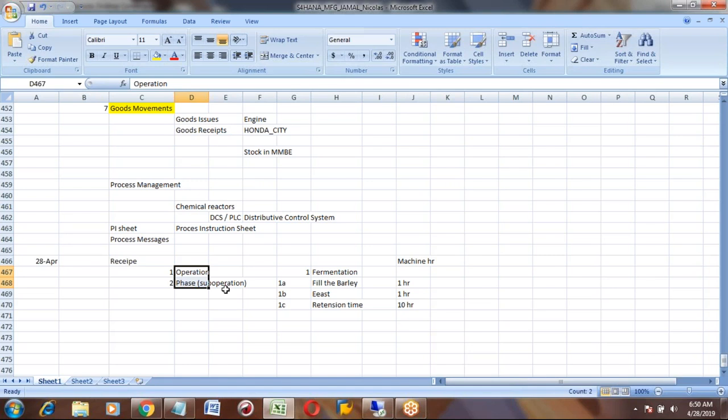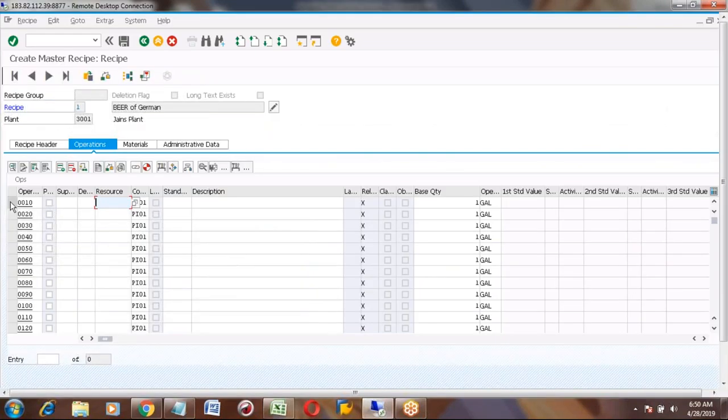Now I will show you how to maintain it. For the first operation, we will enter the resource. Our resource is res1, then press enter. Here you will enter fermentation. And here you can see the standard values, like machine hours or setup time. They are non-editable; you cannot edit them here.